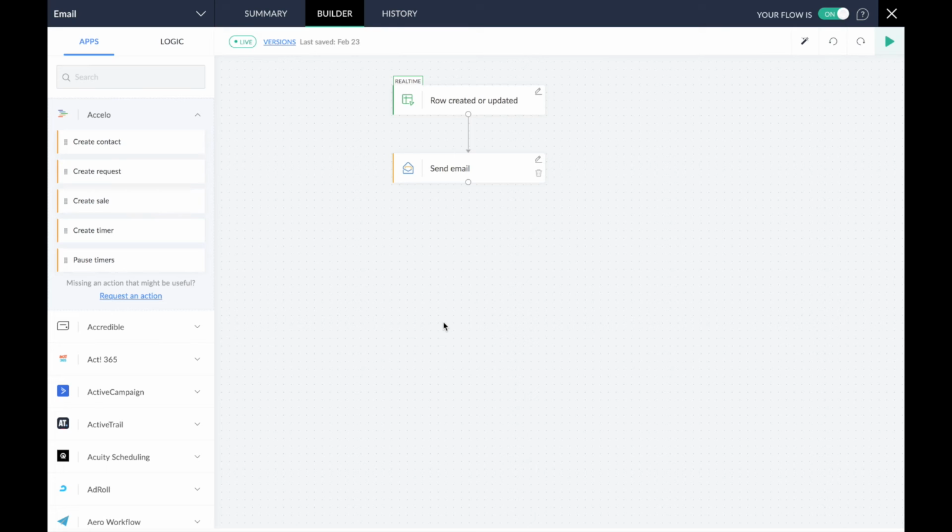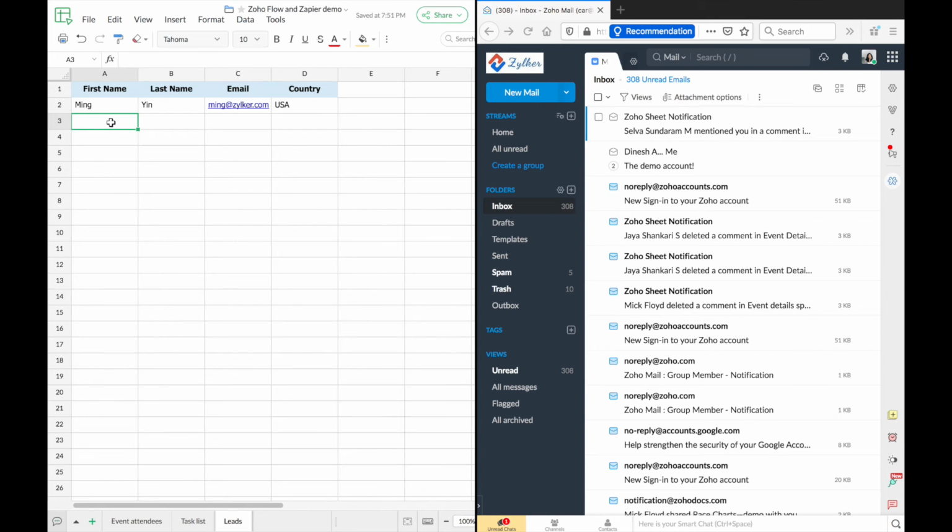Here you can see that on the left I have my Zoho Sheet account opened up, and on the right I have Carla's email account opened up. Here I'm going to add the details about the lead. The lead for me here will be Carla. Once I add Carla's details in this worksheet, you can see her receiving an email from me here on the right. So let's see how that happens.